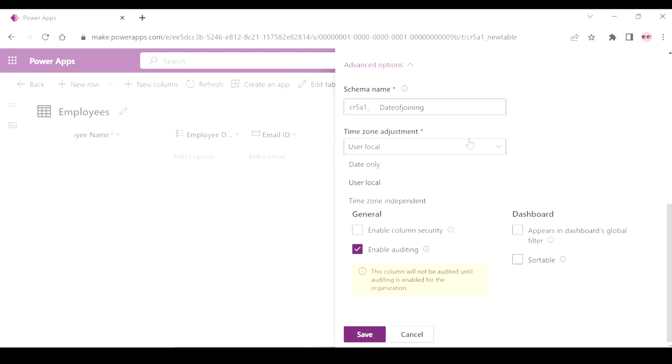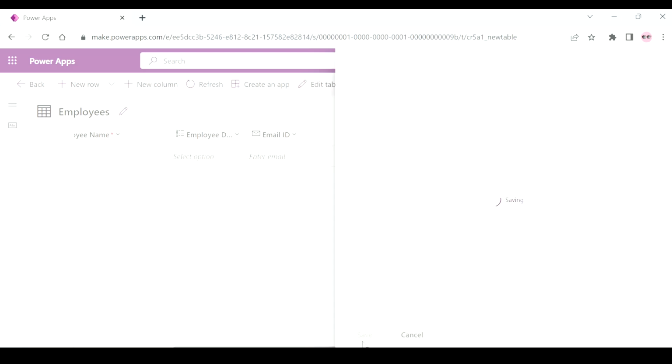We have the options of date only, user local, and time zone independent. Time zone independent means whenever the record is created, it will populate different time zones accurately as per their time zones. For example, people using it from Eastern time, or if I am using it from Indian time, it will auto populate correctly. And save.